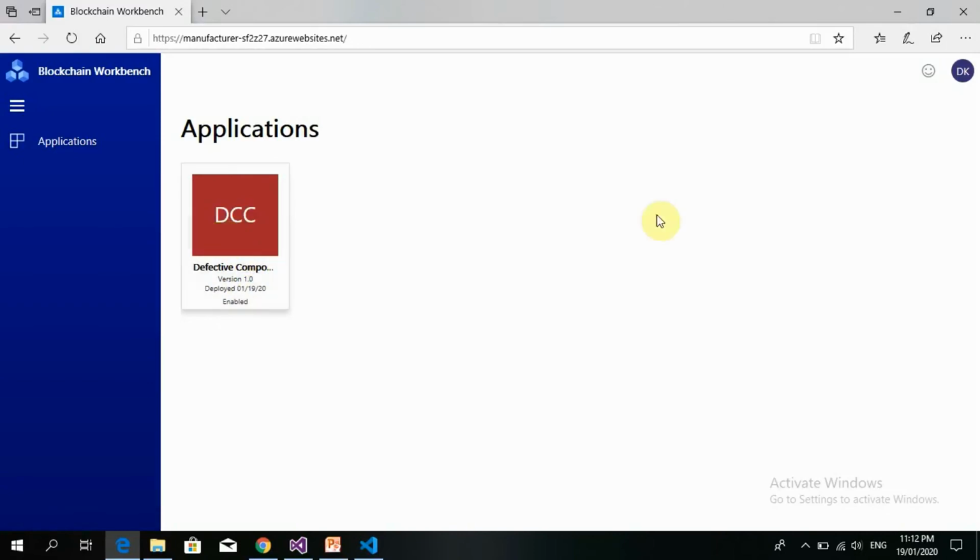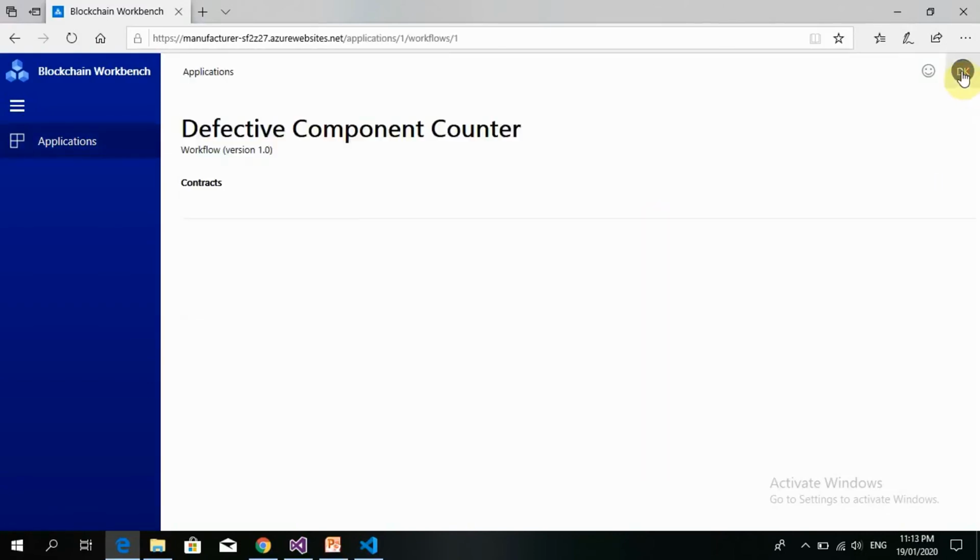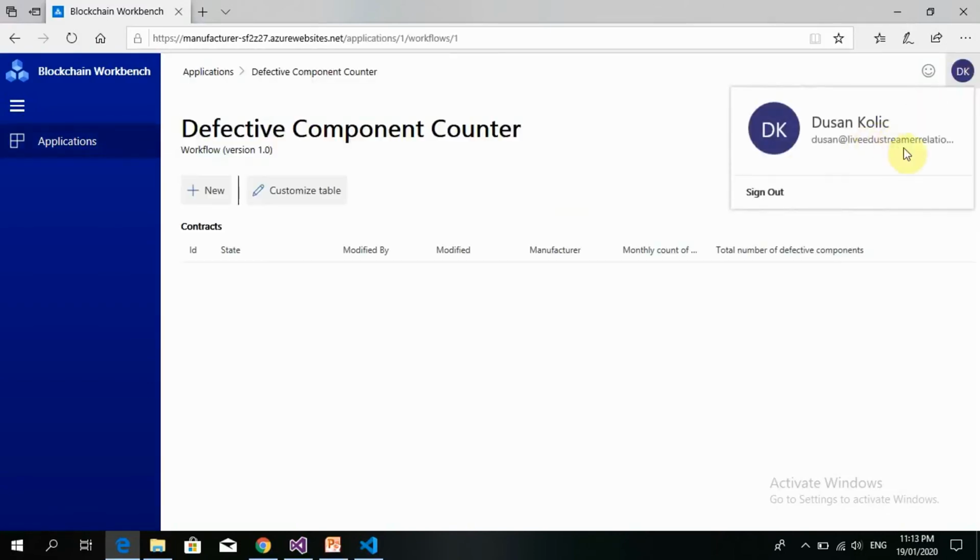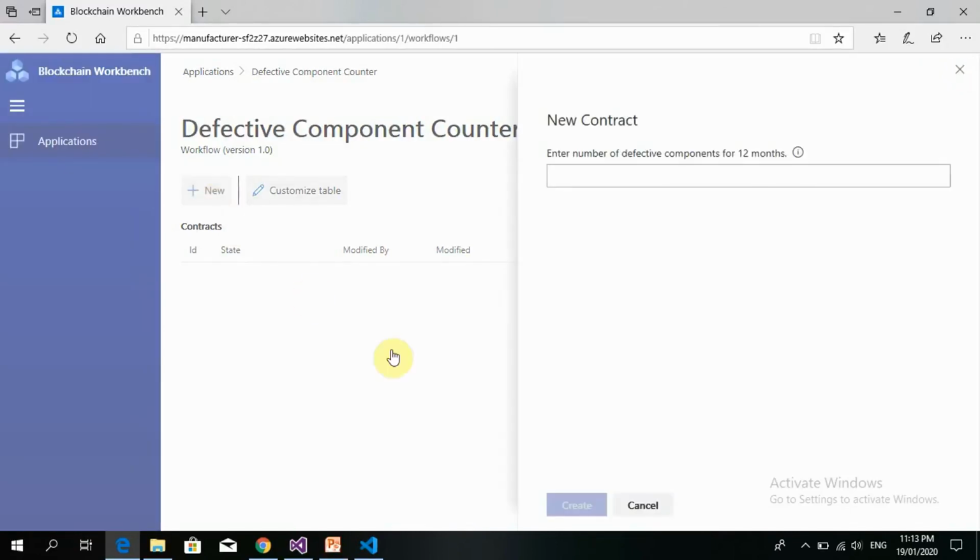So let's click on that, and of course you can check this is the user, which is different from the user I'm using. So this is it. Now the user has the ability to create a new contract. So we click on new.